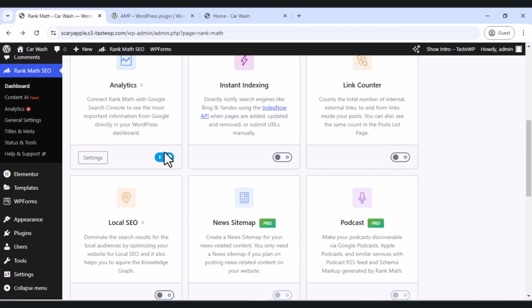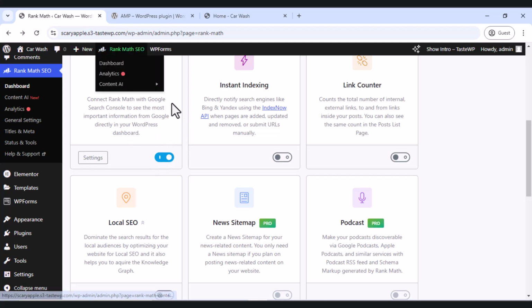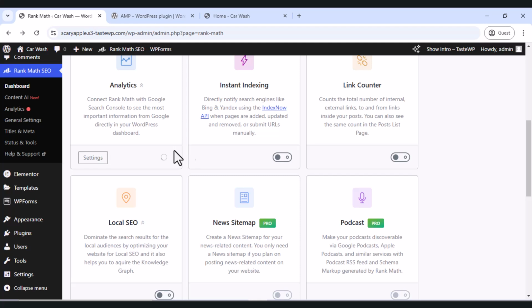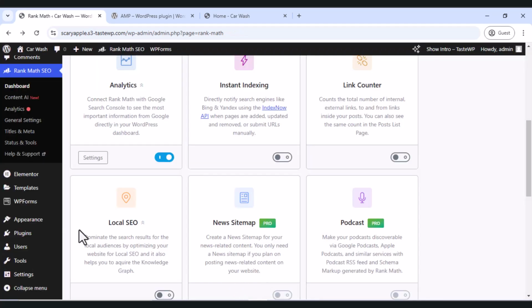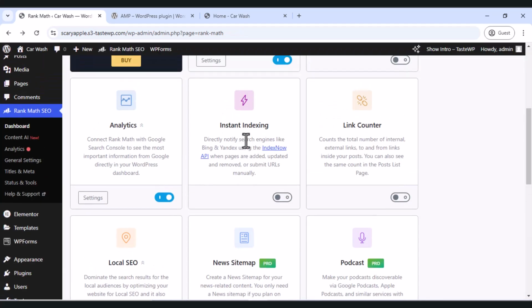By default it's turned on, so if you want it on, you just leave it on. If you do not like this module on your website, you can easily turn it off, but I highly recommend that you turn it on. Once you have turned it on, you click on analytics, and you need to connect your Rank Math account, and after that, you connect it with your Google account as well. So you also have the instant indexing.